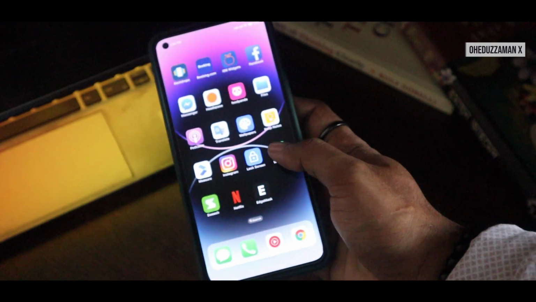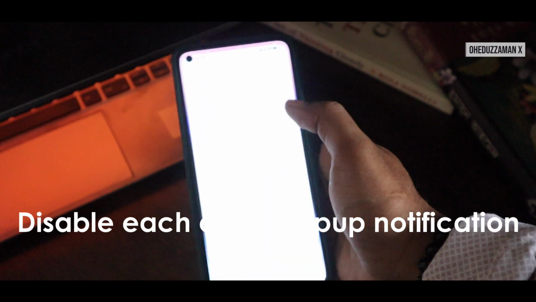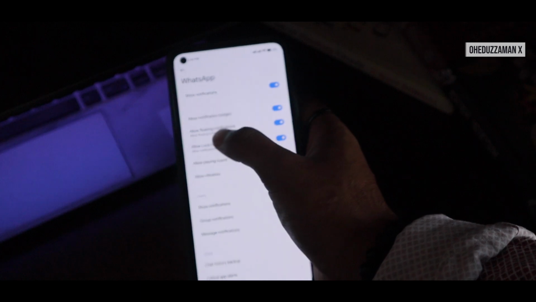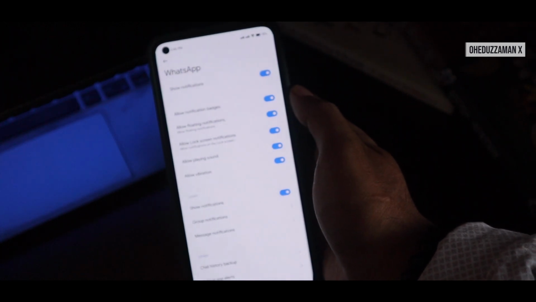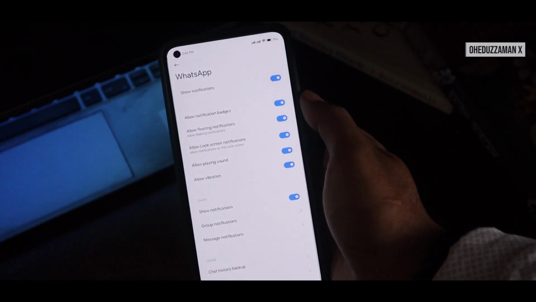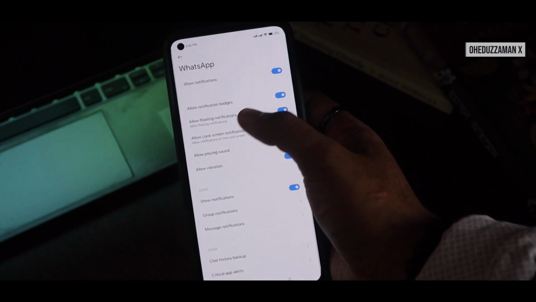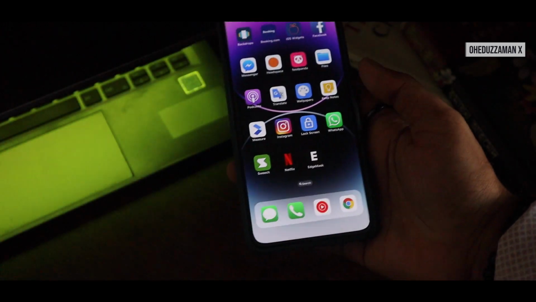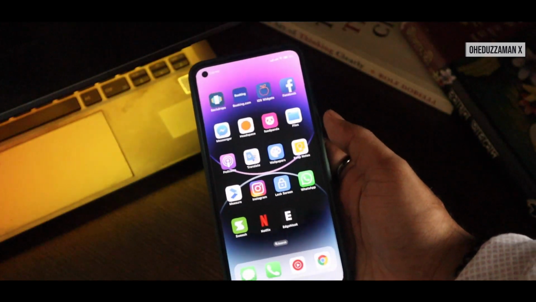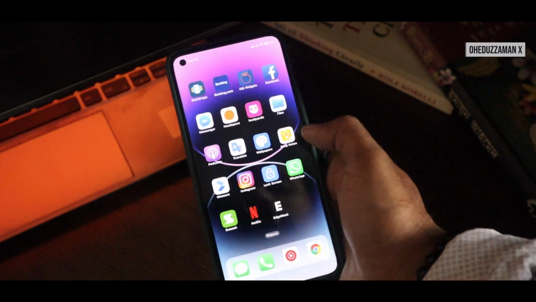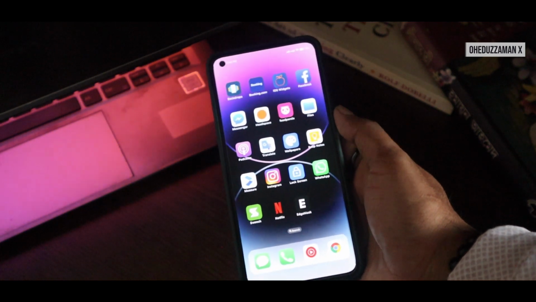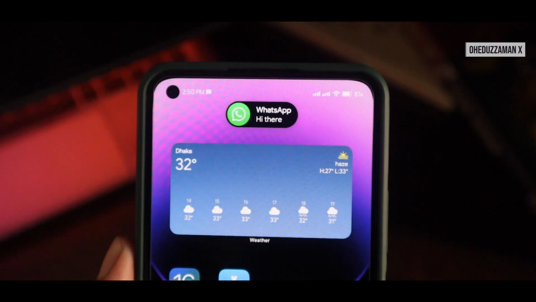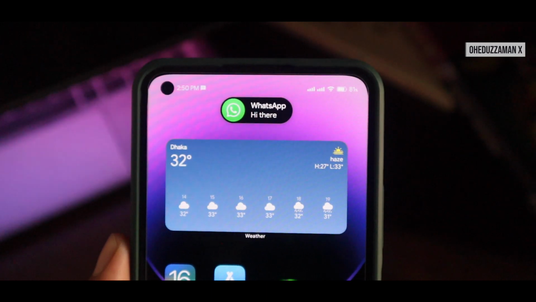So like this WhatsApp, you have to go to this app's info, then go to notifications. From here, you can see allow floating, or your device manufacturer can call it pop-up, floating, anything. Just disable this option, and you are good to go. You just have to do this individually one time for all the applications, and then you can have those dynamic notifications on your Android phone.